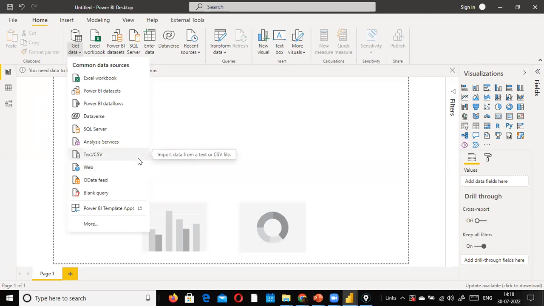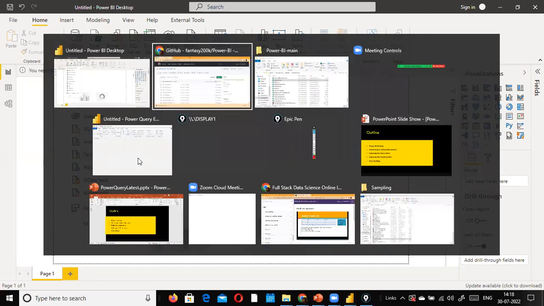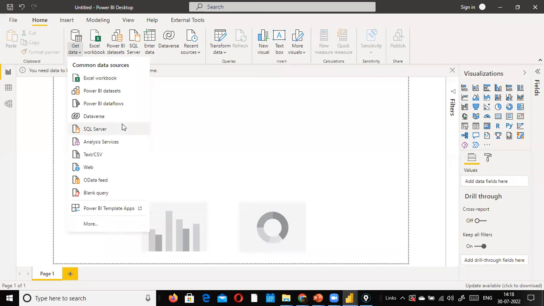What is the CSV file? I'm going to load the data. See, data is coming nowadays in different types. The source systems are different. Sometimes your manager will give you the data in an Excel file. Sometimes they'll give you the data in a text file. Sometimes they give you the data in a CSV file. CSV stands for comma separated value file.